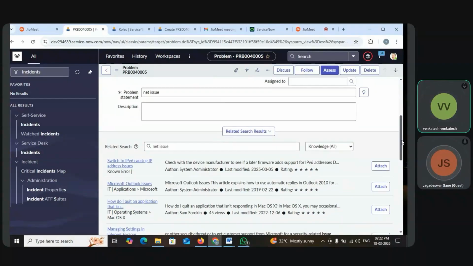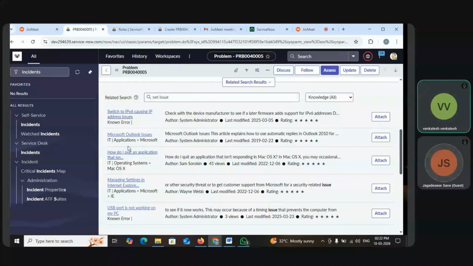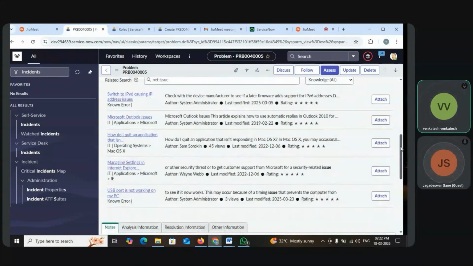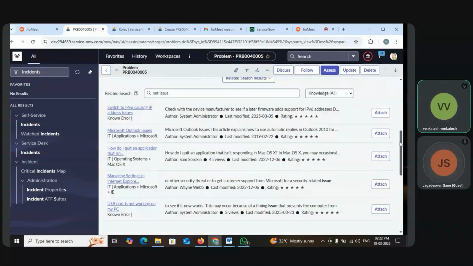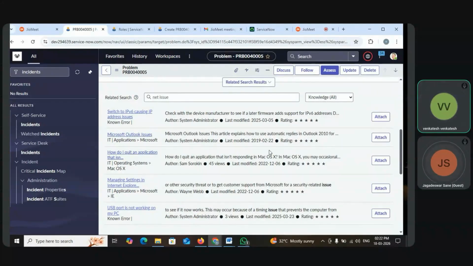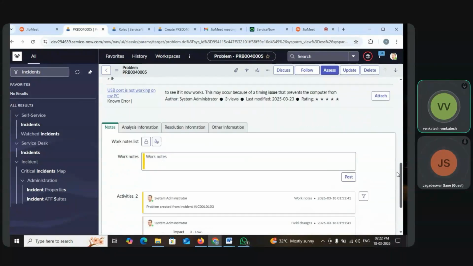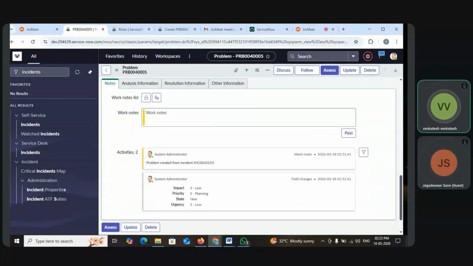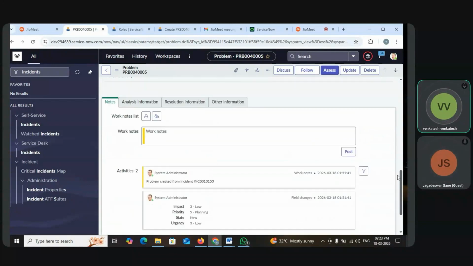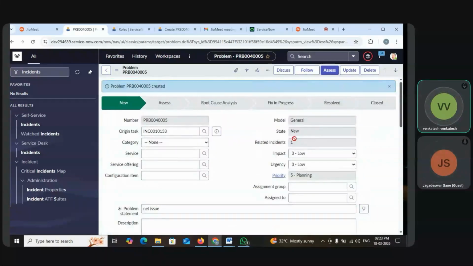Here the knowledge base is at scale. All the knowledge articles have come because I'm using Now Assist. Otherwise it will not come. You can pick it up from here also. You already have the idea, since you are dealing with incidents and the knowledge base, so you will definitely get it. This is how it will be created.